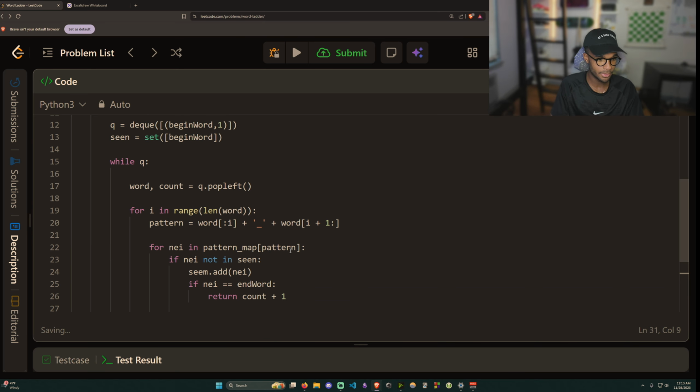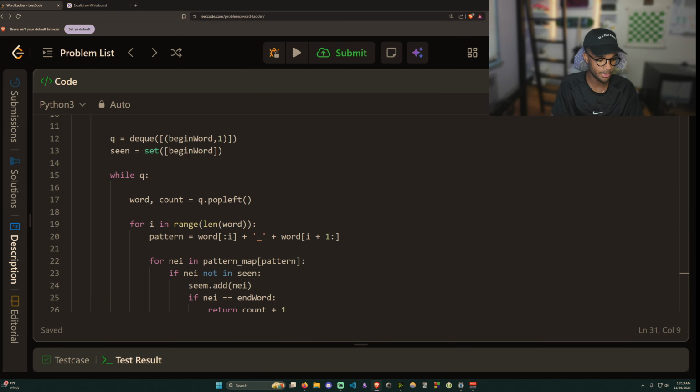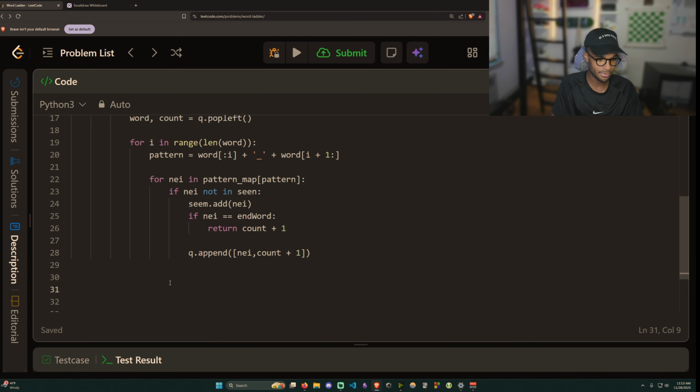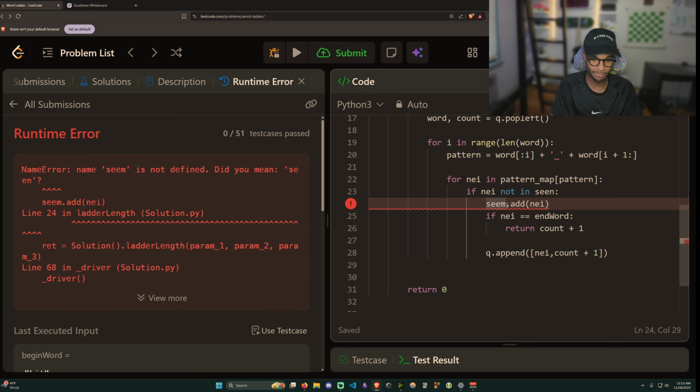And lastly, what we have to do is, let's say we run through this whole entire queue and we don't find our answer, then what we're going to do is return 0, because that means there is no possible transformation to get to end word, so return 0. And let's actually try this out. Let's see what happens. Well, it's always one typo. I put seen wrong. Let's try that one last time.